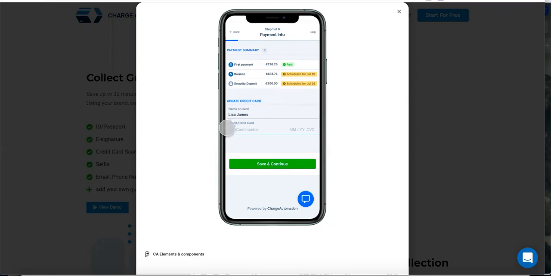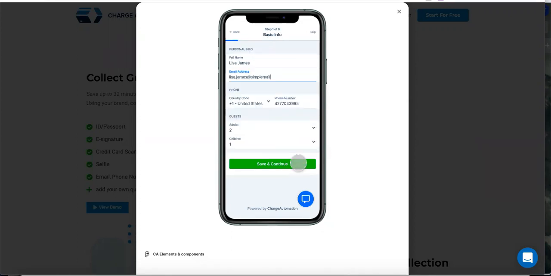Now, if Lisa wants to update her credit card information, she can update the card information. And once that's done, she can save and continue. In this case, the property has selected to collect email address, phone number, and number of guests or guest count from Lisa. This is completely optional. You can turn on and off what information you'd like to collect from the guest.